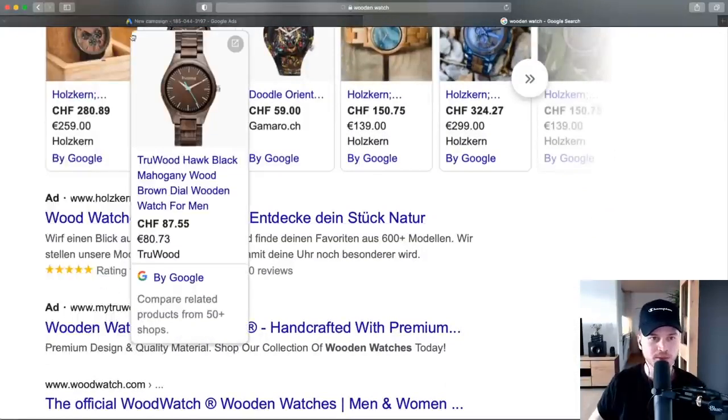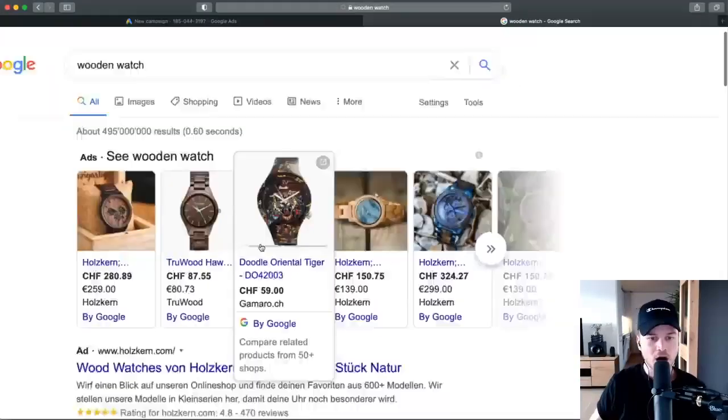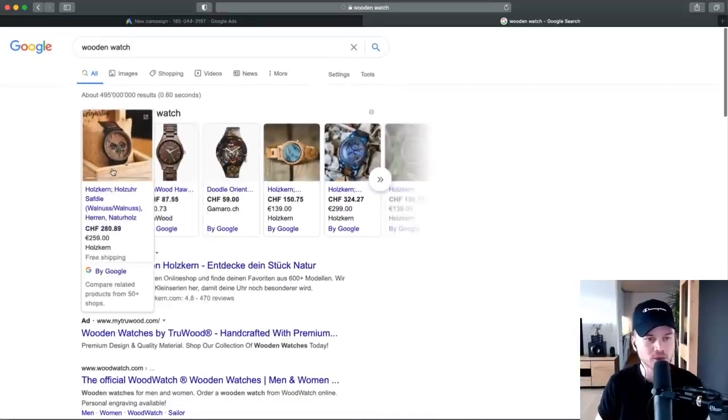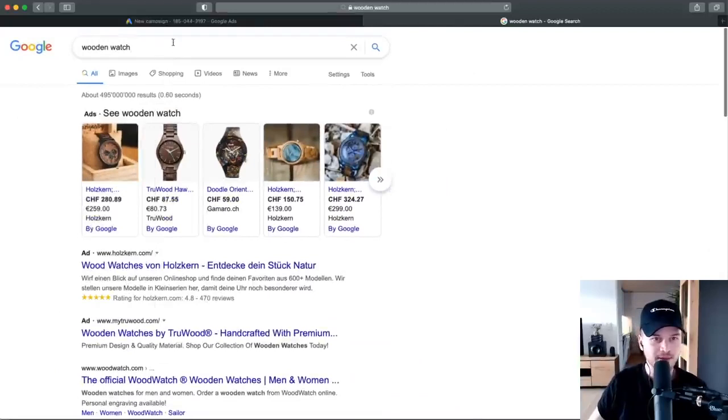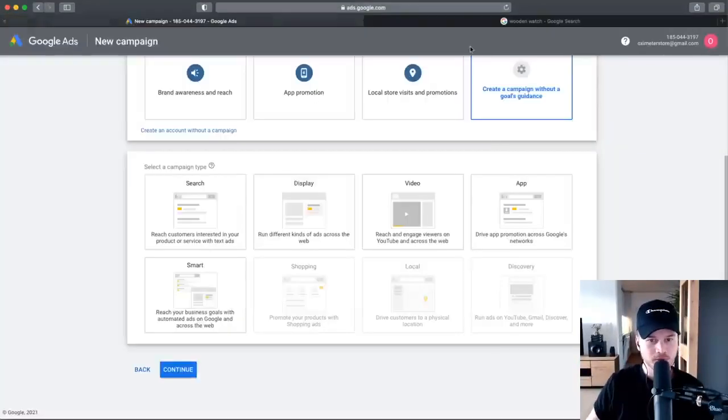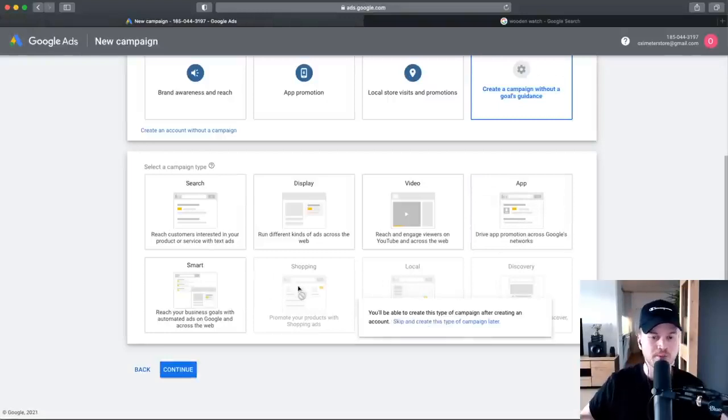You also have other possibilities, like for example, these right here are shopping ads that go directly to a specific product. And this is a bit more complex to set up, and I'm not gonna cover it in this video. So this is shopping ads right here. You have to set up Merchant Center and all that kind of stuff. So we're not gonna do that.